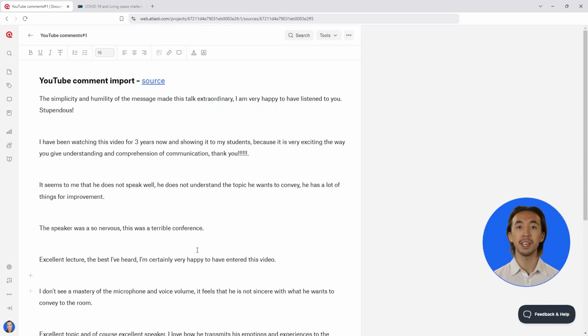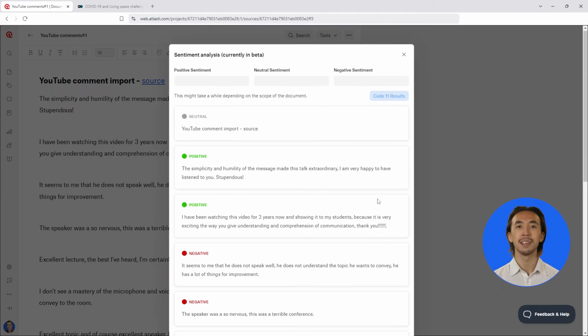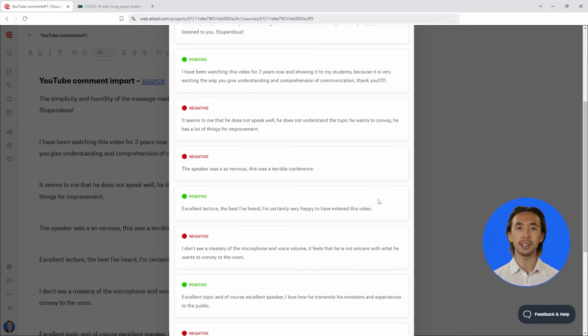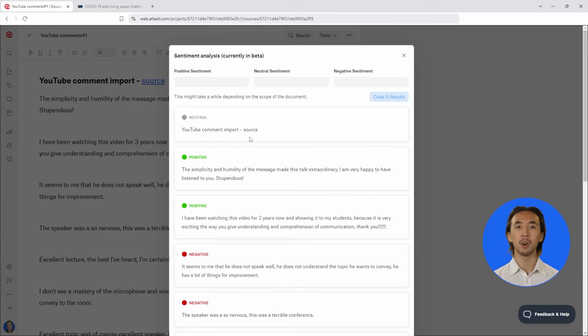We can also automatically analyze the sentiments expressed in our data, whether they are positive, negative, or neutral. Here, we can prompt ATLAS.ti to attach related codes automatically. This way, we can identify all feelings expressed with a single click.